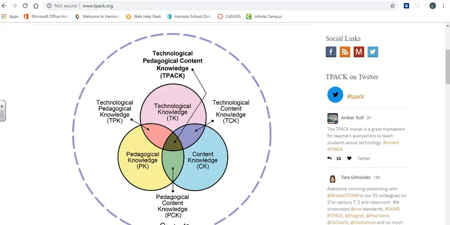And with TPACK, it's a little more tricky because the content is a little more static to me as far as PowerPoint goes. The technology is PowerPoint. The content is whatever lesson you're doing. It could be in science or whatever content area. And then the pedagogical knowledge is how you're delivering it. It doesn't really drill down in levels of creation, teaching, or just passive presentation model. So it's kind of more general.